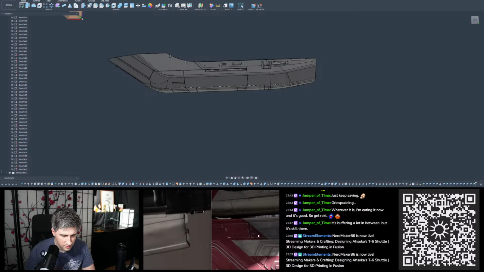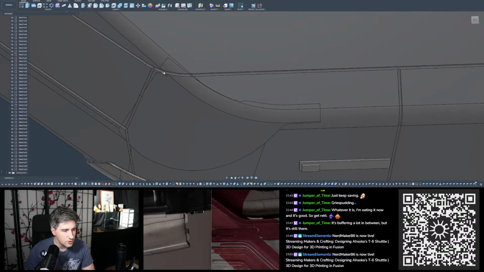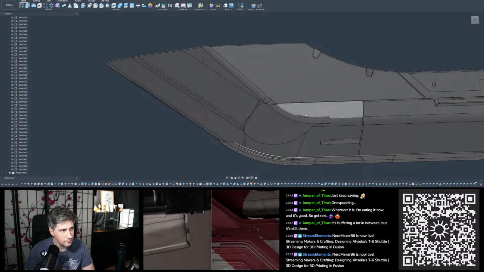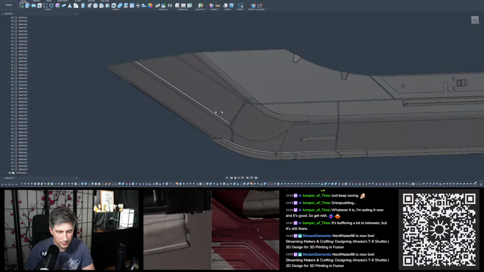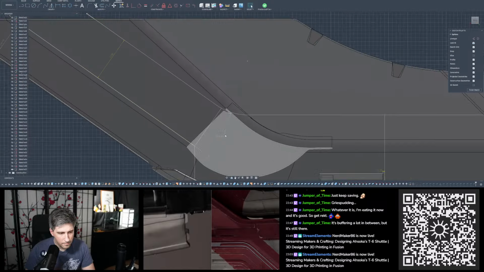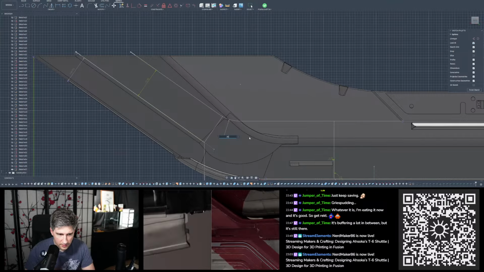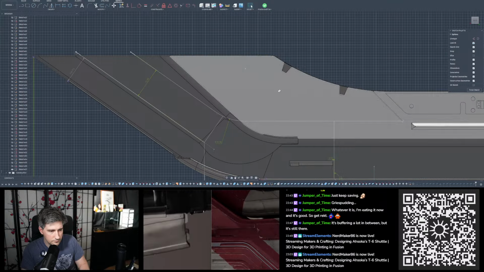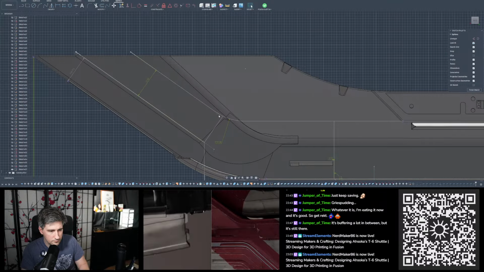Okay, so let's just adjust this radius real quick. Hopefully it updates everything automatically without throwing an error. We'll see. We have 14, let's try 20. Let's see how that looks.